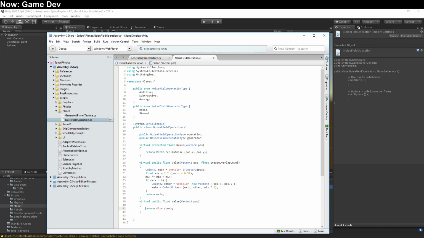That's not how you spell noise. There we are. And then here we'll just say get value. Mix equals crease overlap level minus 0.5. Jeez, my fingers stopped working all of a sudden. And we're returning a float value rather than a Color32, so like that. All right, that should work.